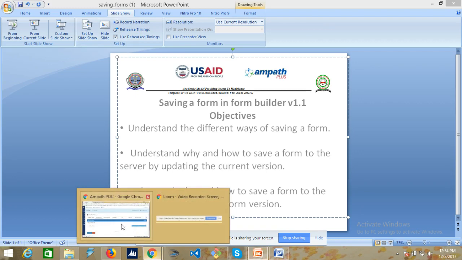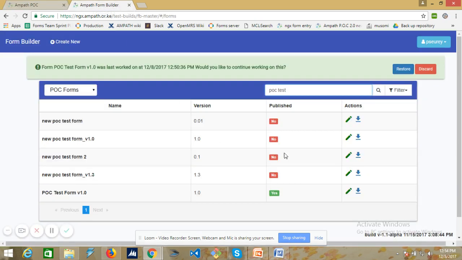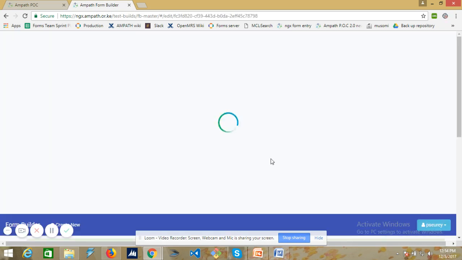So I will show you a test form that we have in point of care that has a typing error. You can see there is a typing error in this form here. The label is not correctly spelled. And so we want to correct this and see how the change is affected here. So to our form builder, we will open that form and edit the schema.